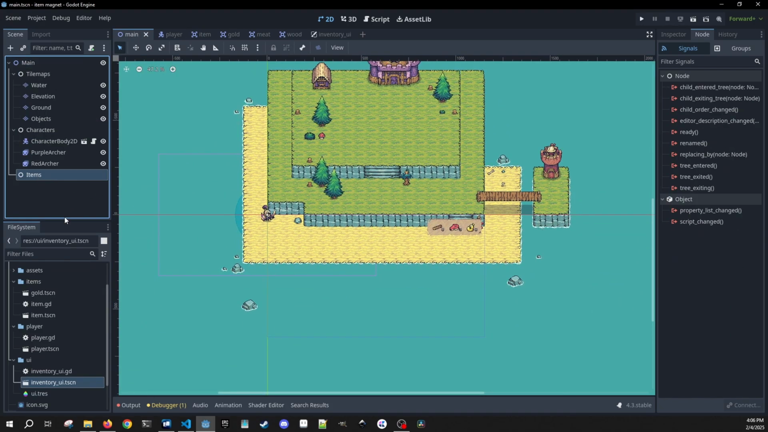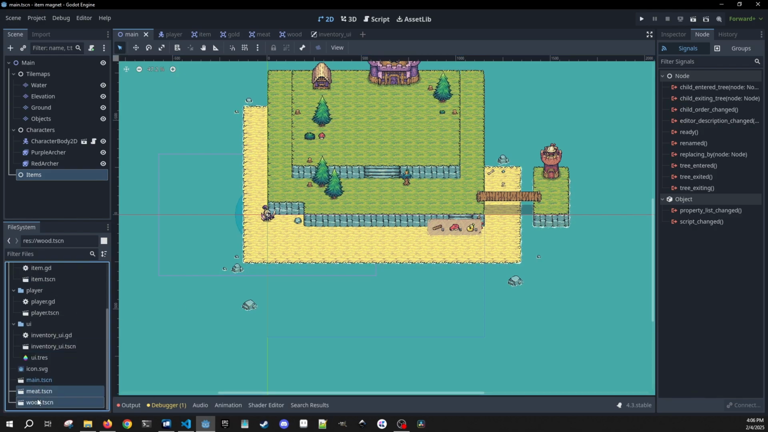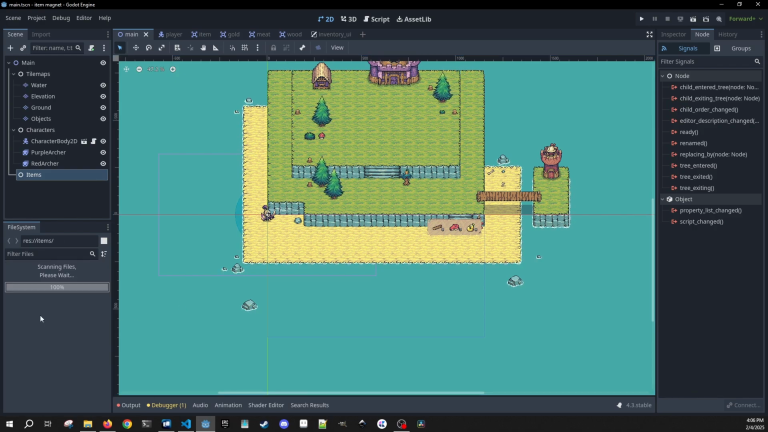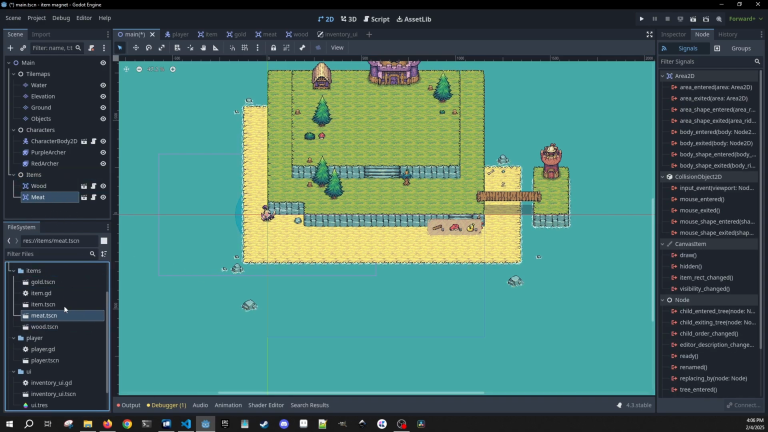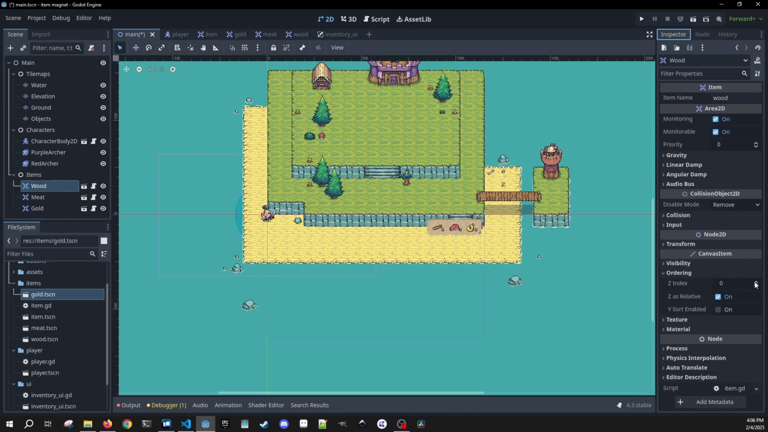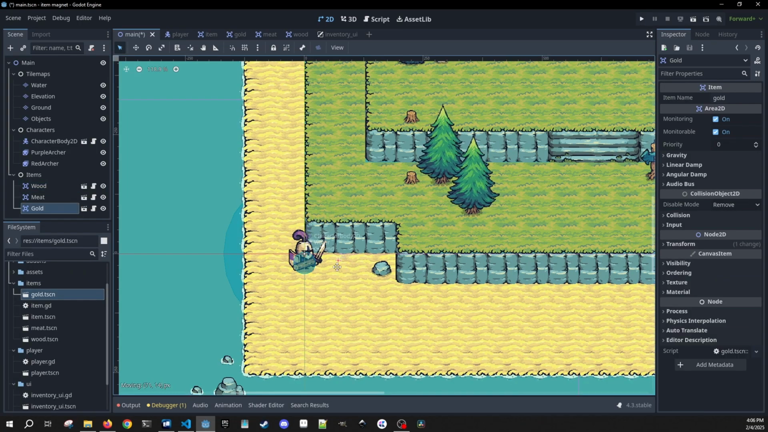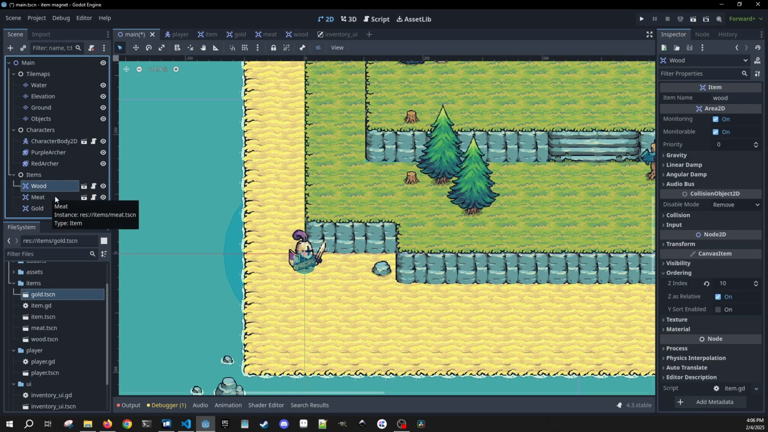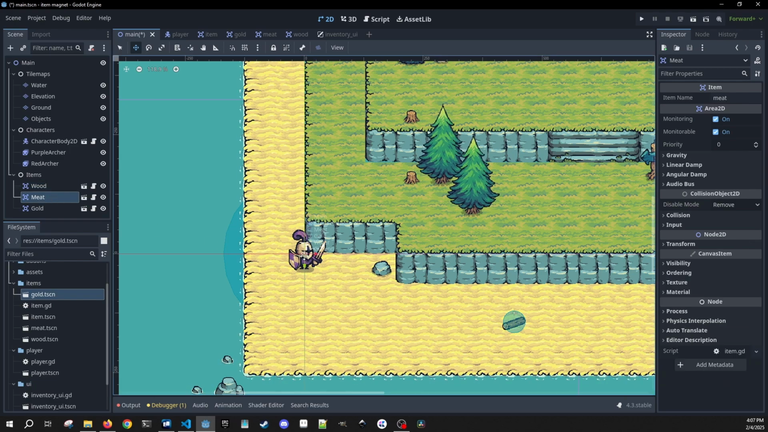So I have an items node I want to keep them in, so I'm going to add all of the items there. I realize my meat and wood scenes are not in my items folder, so I'll just drag those. We'll add a wood, meat, and a gold. I just need to, I think, update the ordering of these. Yep, okay. So it looks like I want them to be behind the player though. So let's grab the wood, bring it here, the meat, bring it here, and the gold, bring it there.